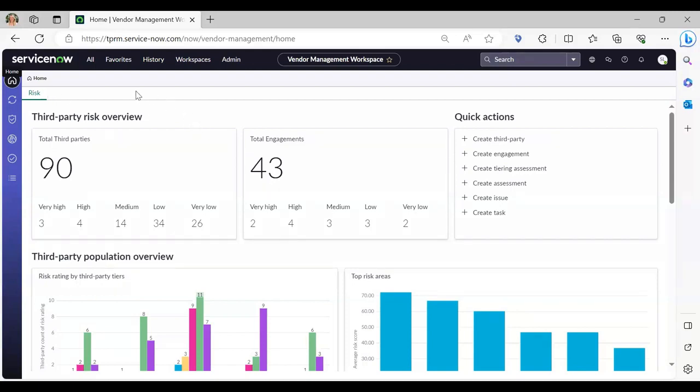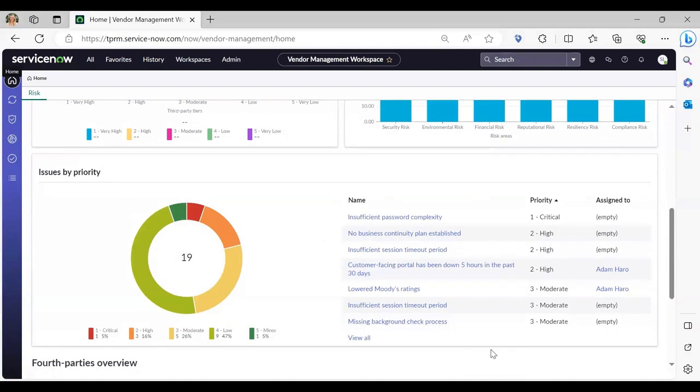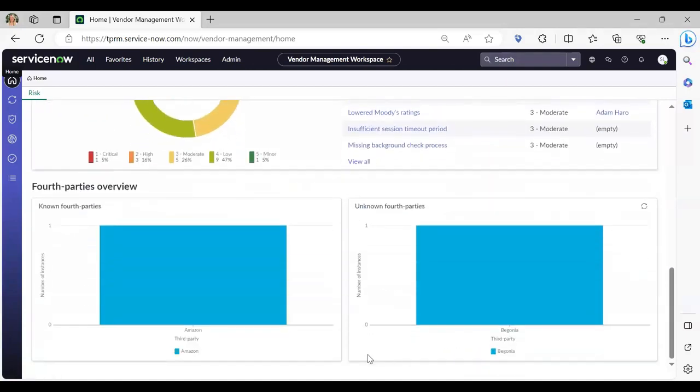In the workspace, you still have your home page outlining operational and important metrics around your total third parties, the number of engagements, and the current risk score of those. You get overarching metrics around the risk rating by third parties, the top risk areas based on the completion of those external third-party risk assessments and the responses there, and then any issues, and fourth-party management.